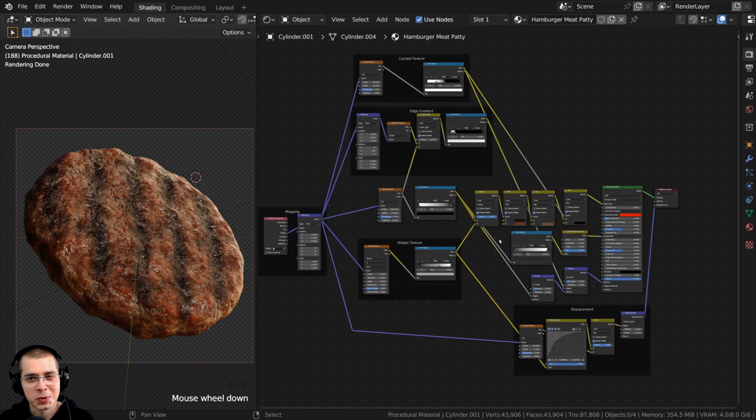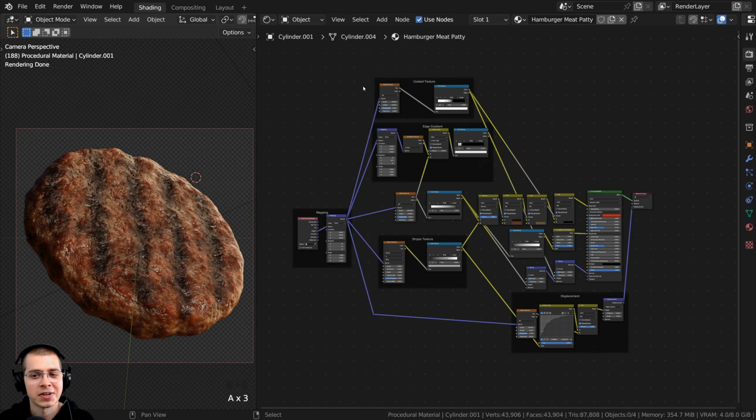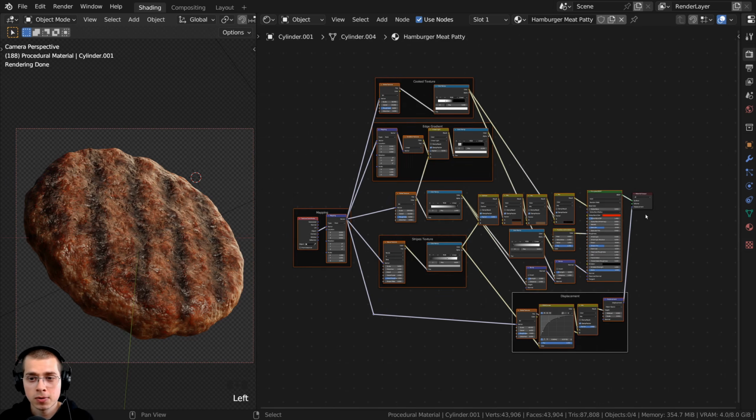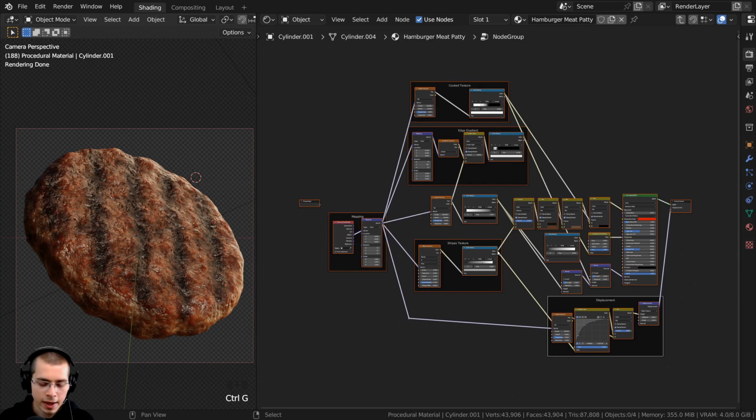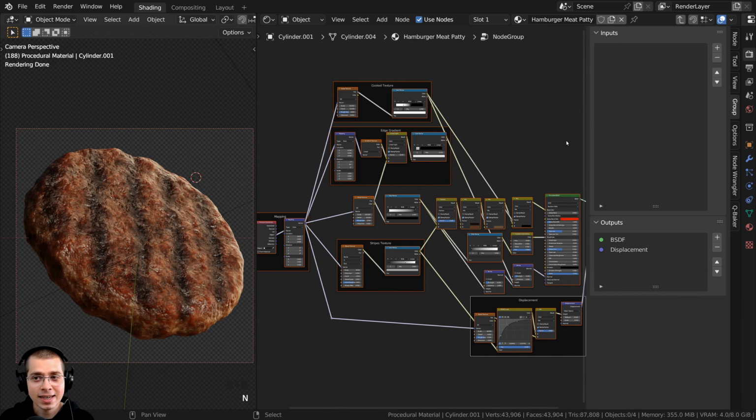So there is the procedural hamburger meat patty material. So I'll now show you how to join this together into a custom node group. So I'm going to click and drag to box select all these nodes except the material output. And then if you press Ctrl G, that will join them together into a node group. And then if you press the N key, it will open up the side panel here, and you can see there will be inputs and outputs, and make sure you click on the group tab to see the inputs and outputs.